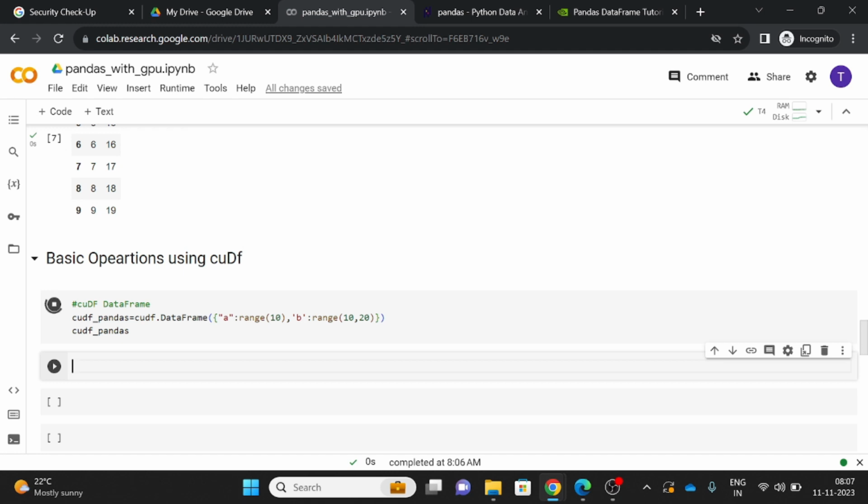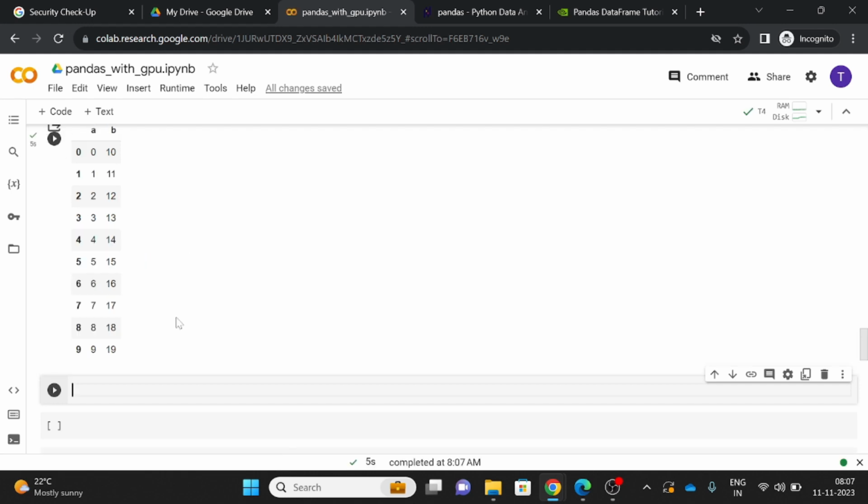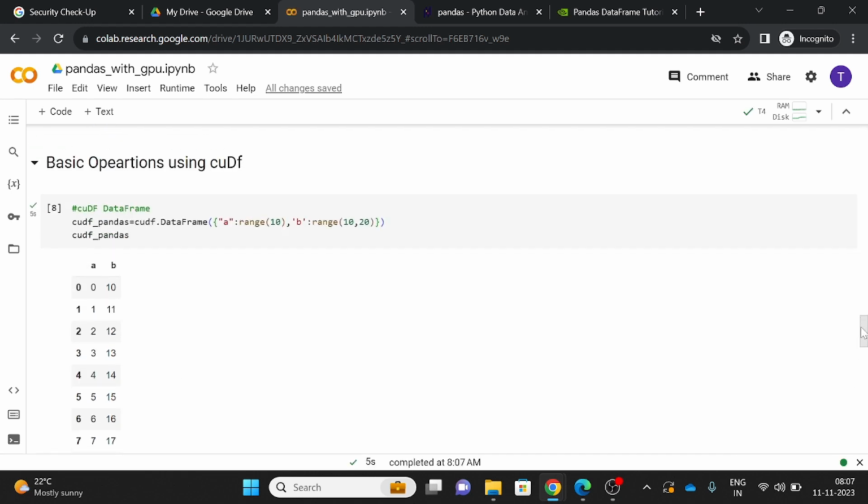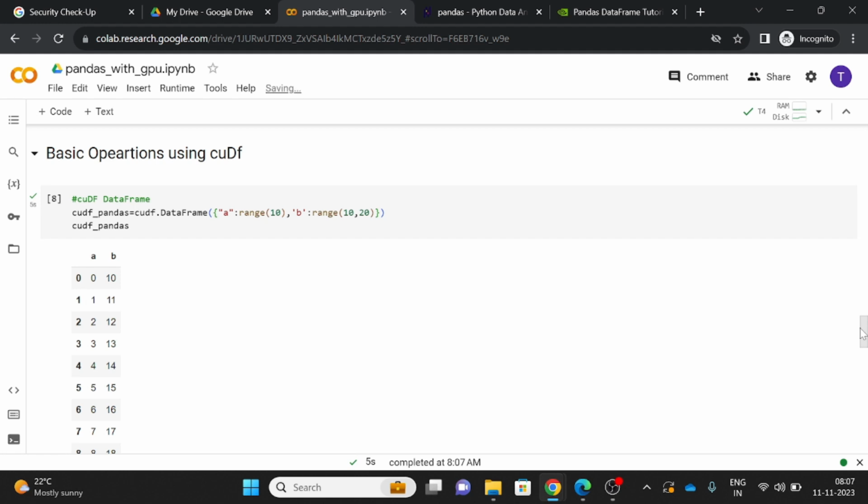Once I run it, let it run. It will take some time because it's using GPU here. So here you can see the same thing, a very basic pandas operation that we have done using CPU pandas. Here you can see the same thing you can get using GPU pandas. That is cuDF.